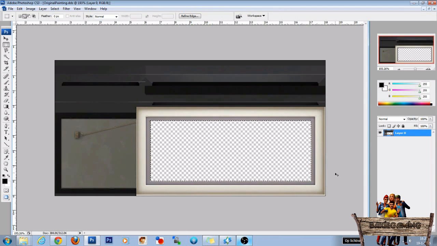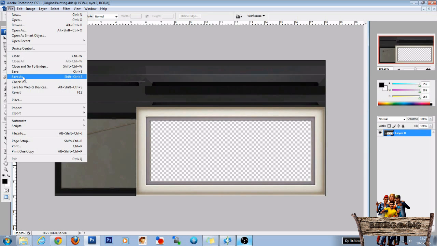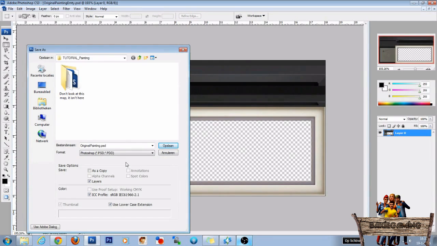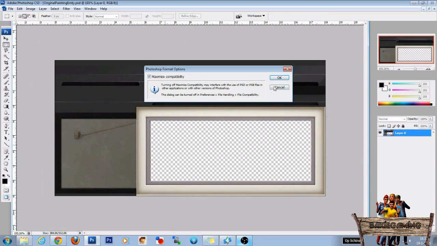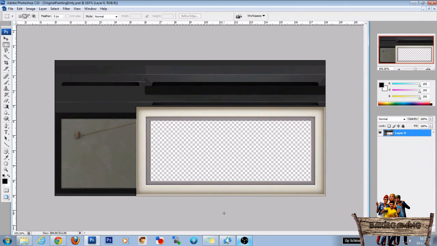Press Ctrl D to deselect and then go to File, Save As. We are going to save this as a Photoshop file so we can use it again for our second painting. Just add empty behind the file name and click Save. And OK.